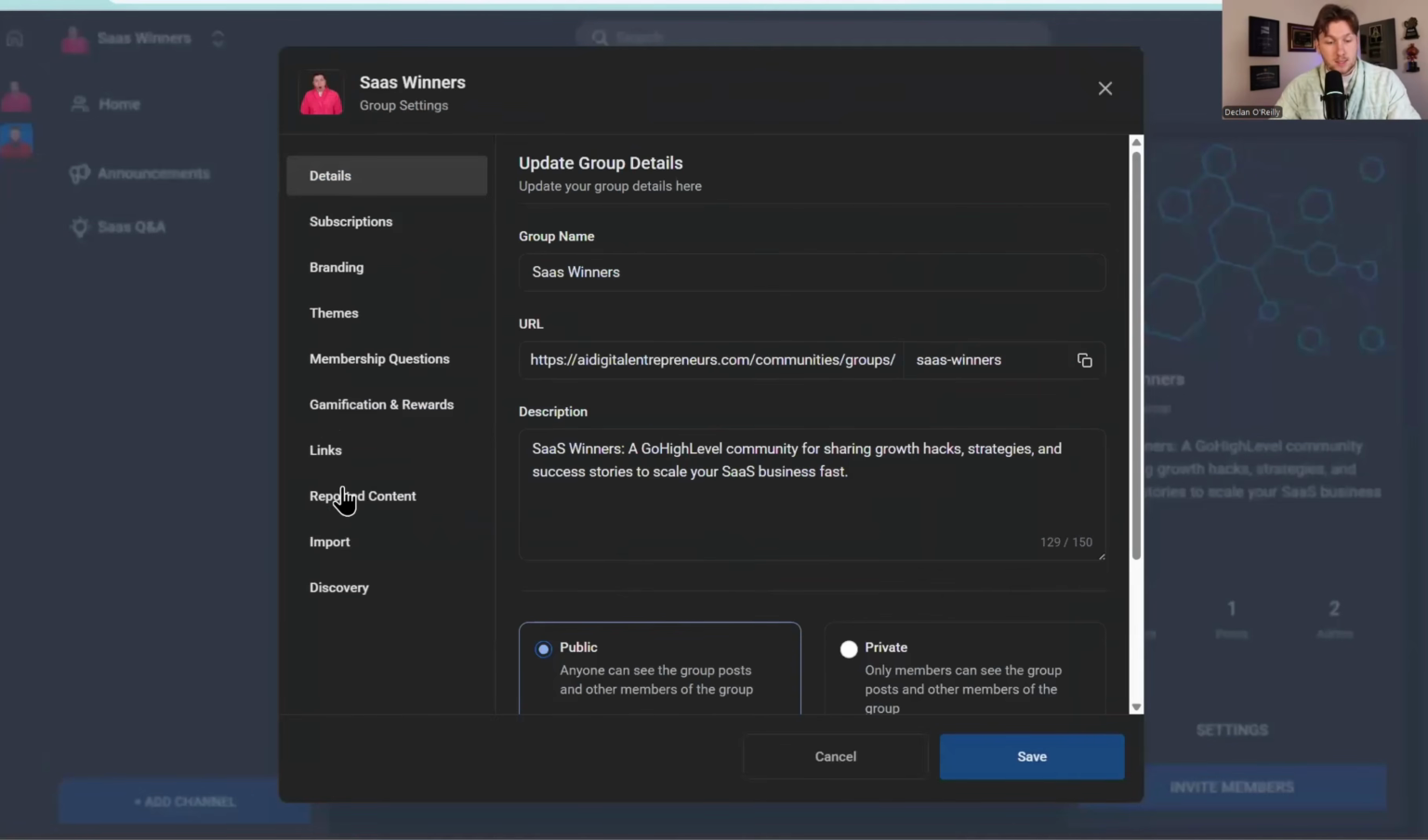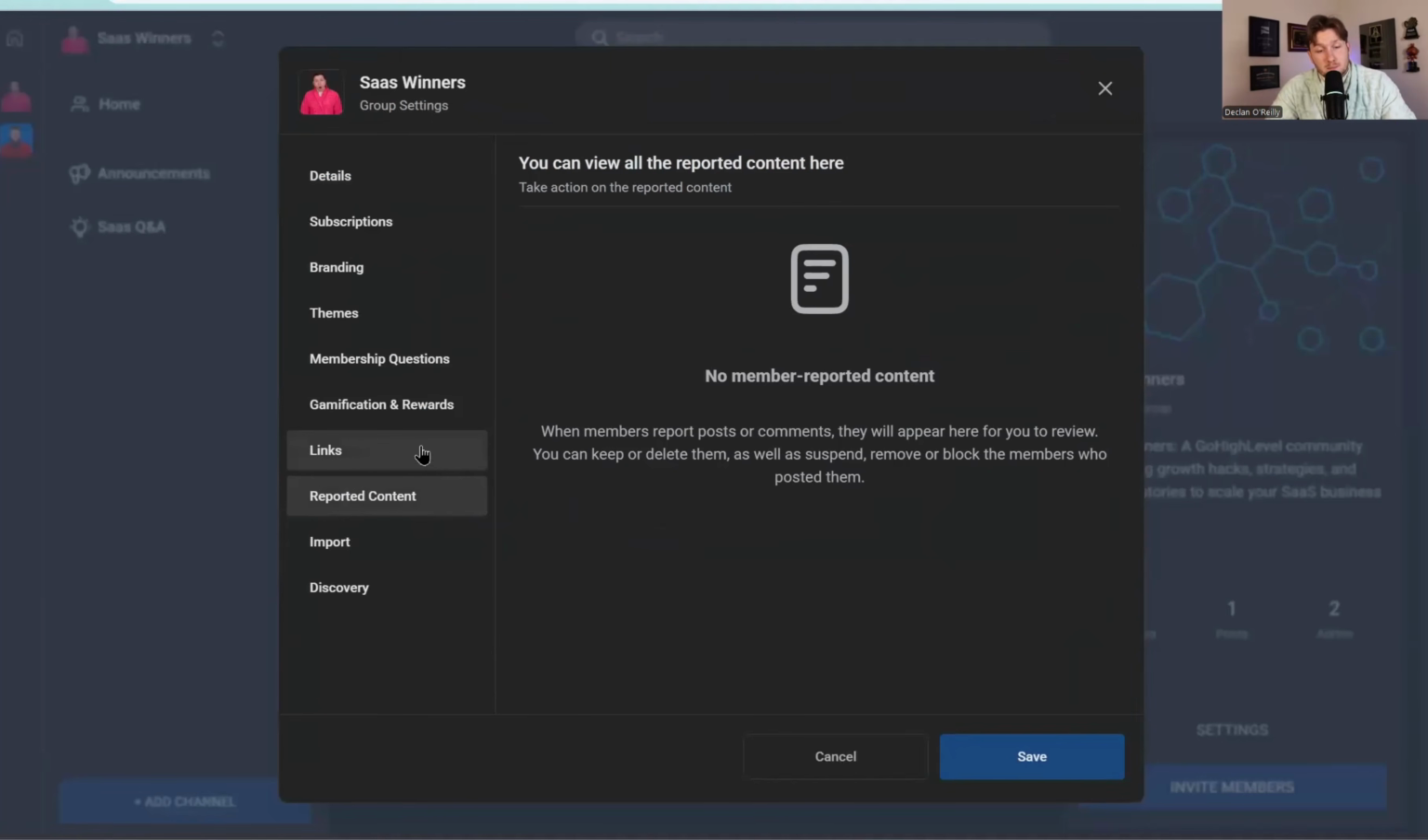We're going to go back to settings, then back to links, and then we're going to go to reported content. What is reported content? It is content that someone has reported. Someone's putting stuff they're not supposed to be doing.